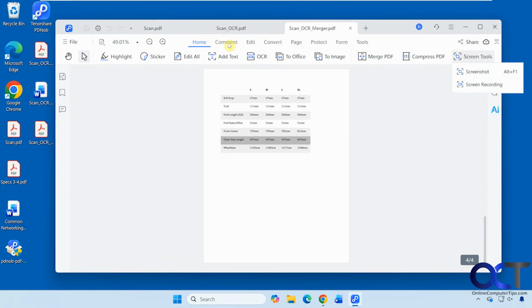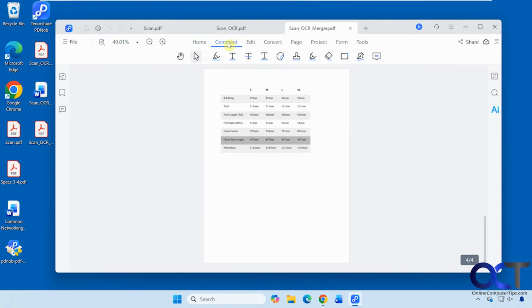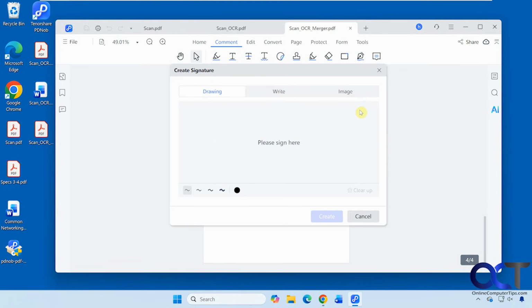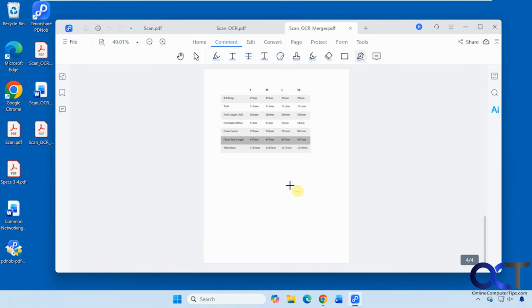All right, so let's continue up here. We have the comment tools here: hand mode, select, highlight, underline, squiggly line, stickers again, pencil, eraser, shapes. You want to add a signature, you could do that, like so. It's a nice feature. Add a note if you want.